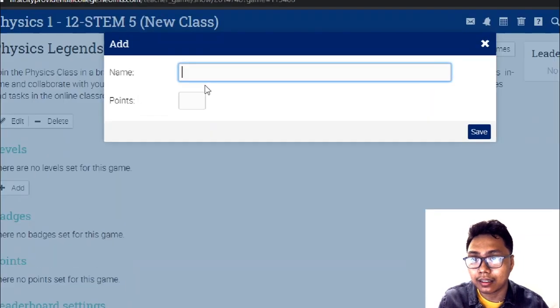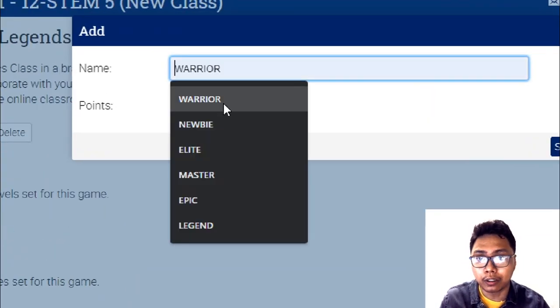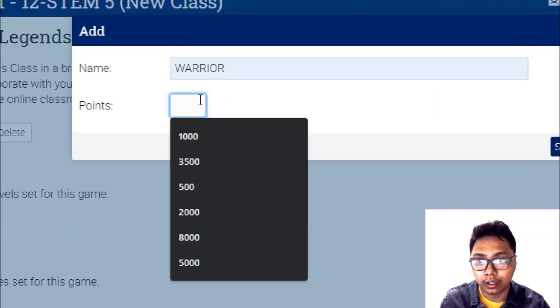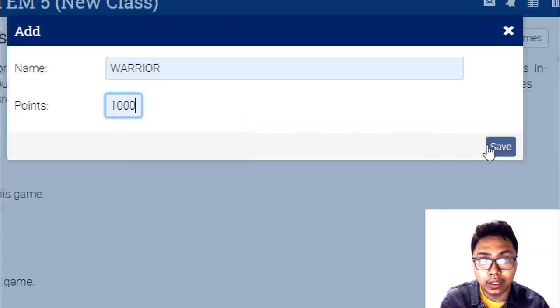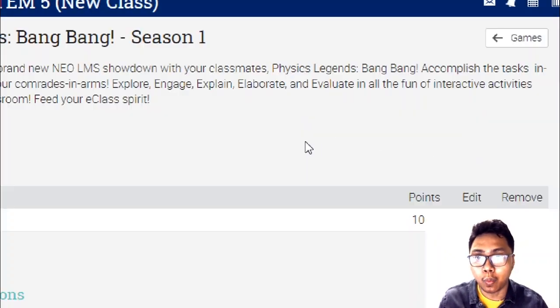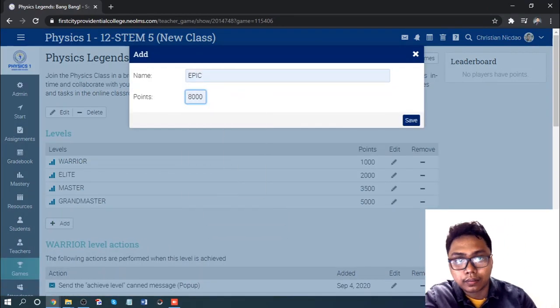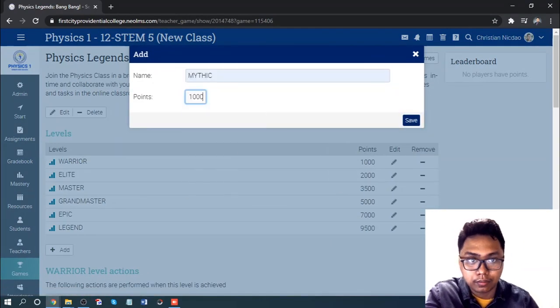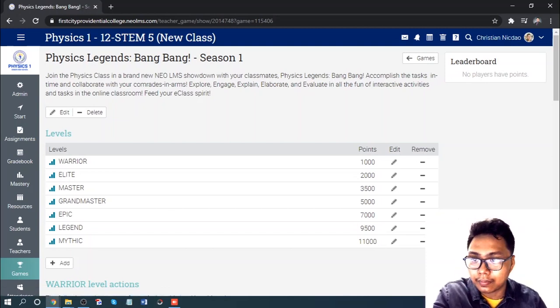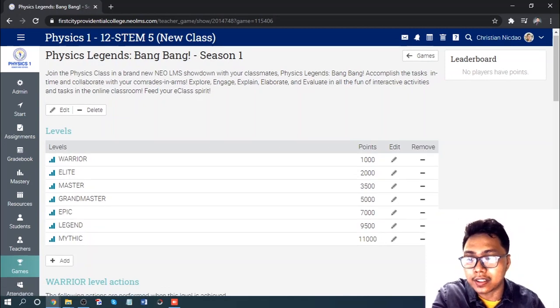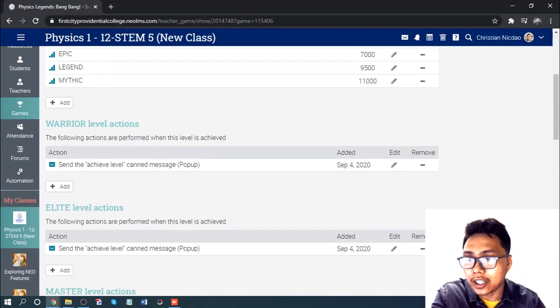Click Add. A pop-up window will appear. For example, the first level is Warrior. If they gain 1,000 points, they will set their level to Warrior. Now we are done creating the levels. Let's now proceed to the actions.